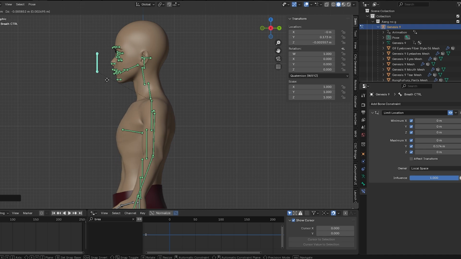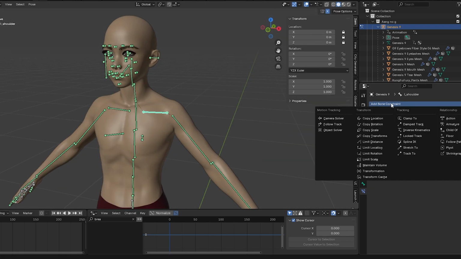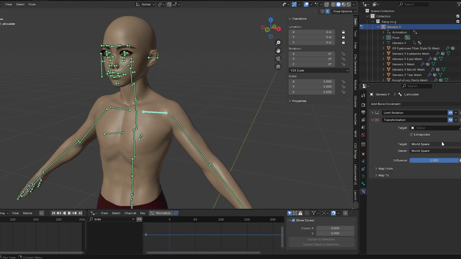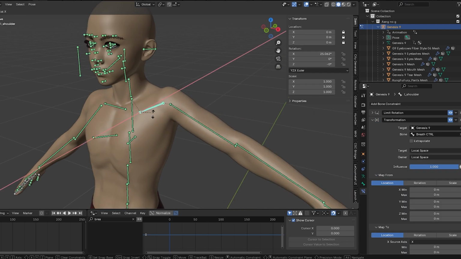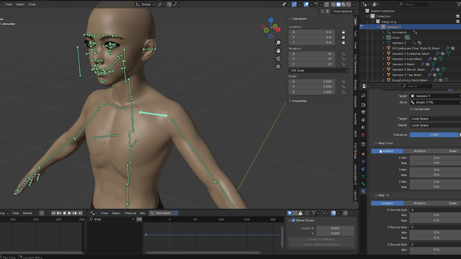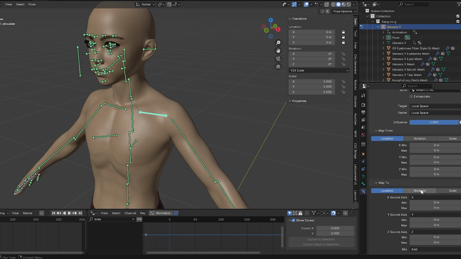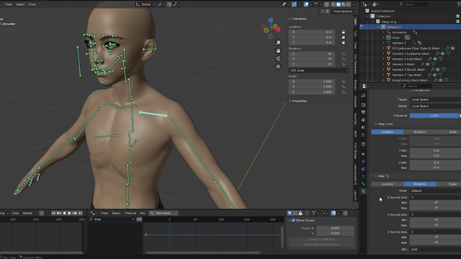For more realism, add a transform constraint to your shoulder bones. Set both target and owner to local space. Map from Y location to X rotation. Set both the maximum to your preferred values for movement.